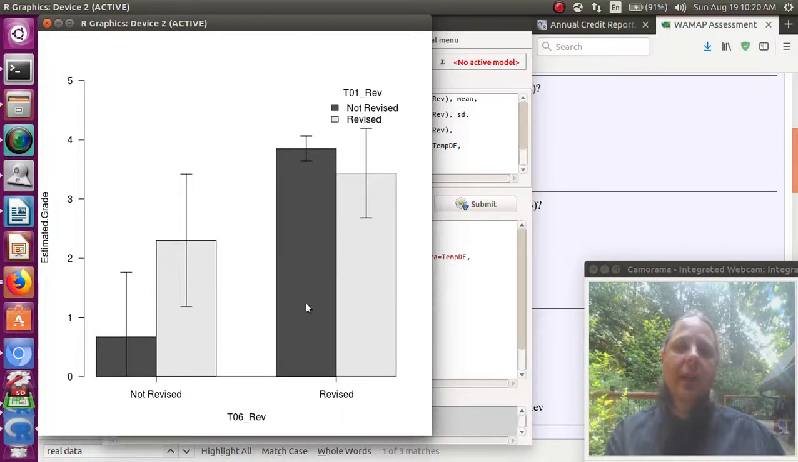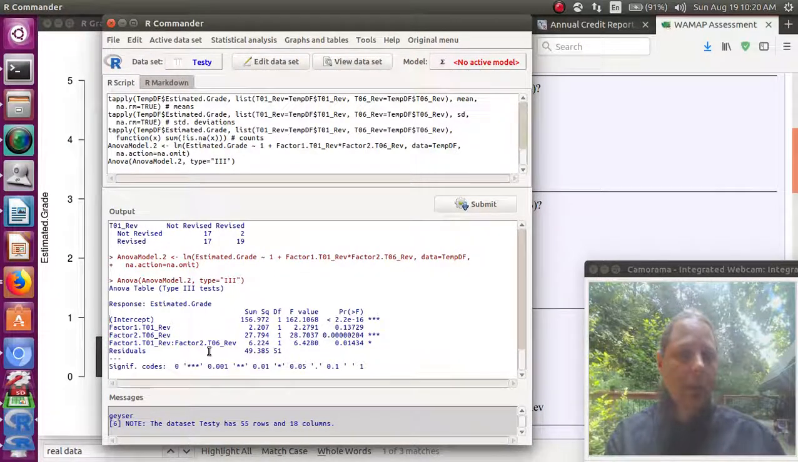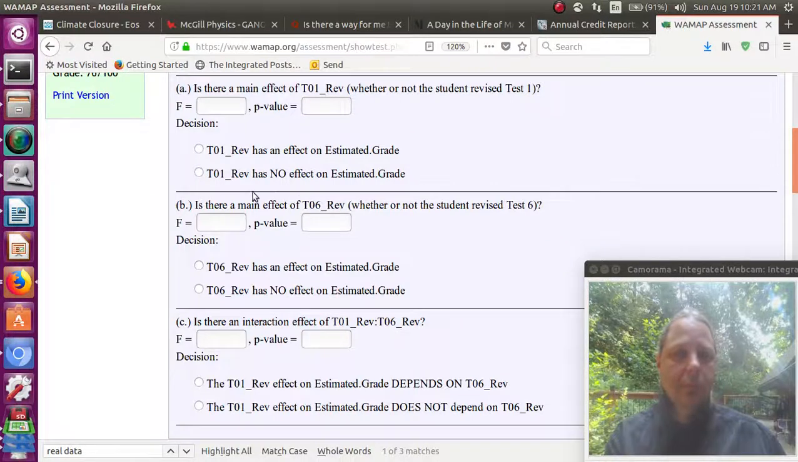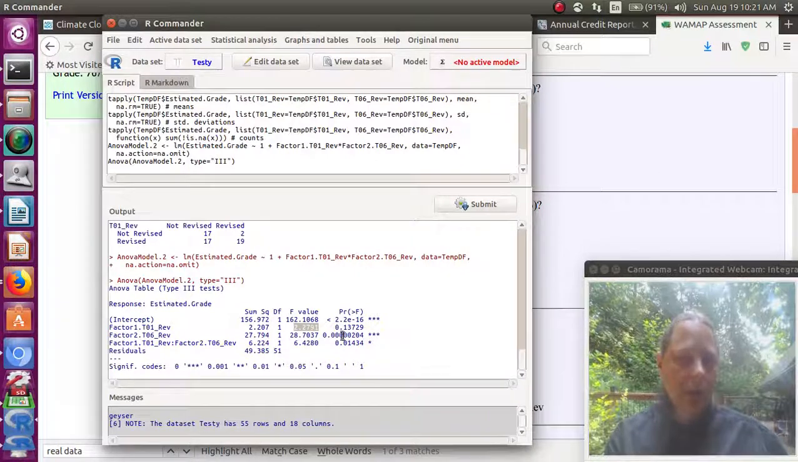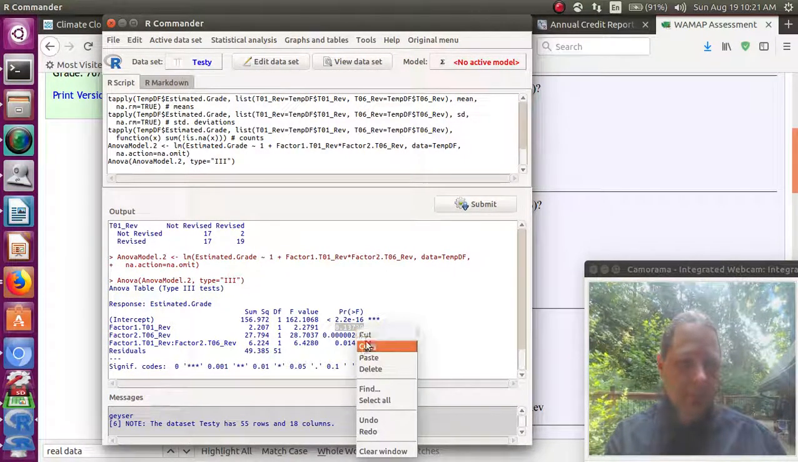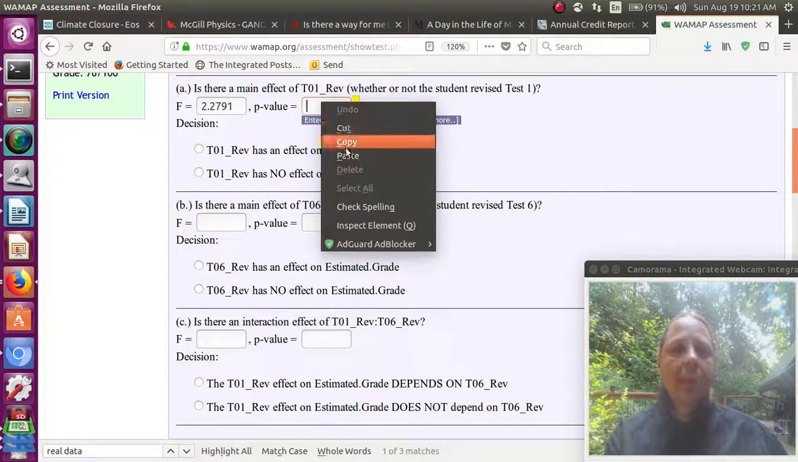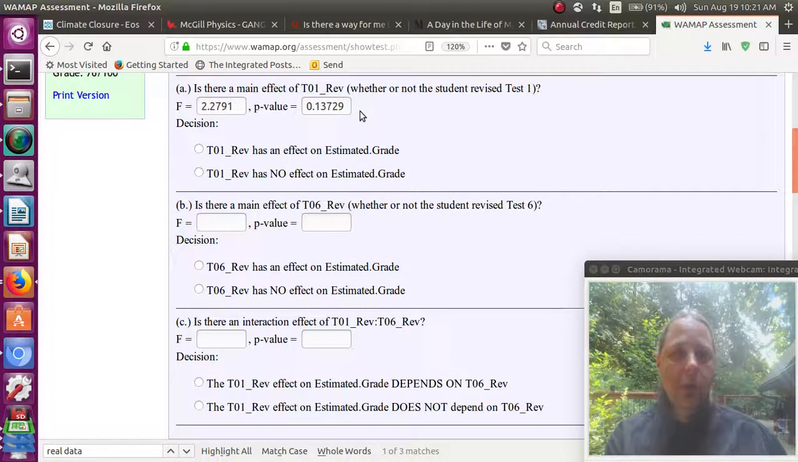It gives me this awesome, very clear graph that I'm going to look at after I've looked at the ANOVA. So first let's go look at the ANOVA. Factor 1: is there an effect of revising test 1? Here's my F value, 2.2791. Copy that. Here's the F, 2.2791. The p-value is 0.13. What does that mean? It's not statistically significant. The p-value is larger than alpha, and so revising test 1 has no effect on estimated grade. By itself, it doesn't seem to be doing anything.